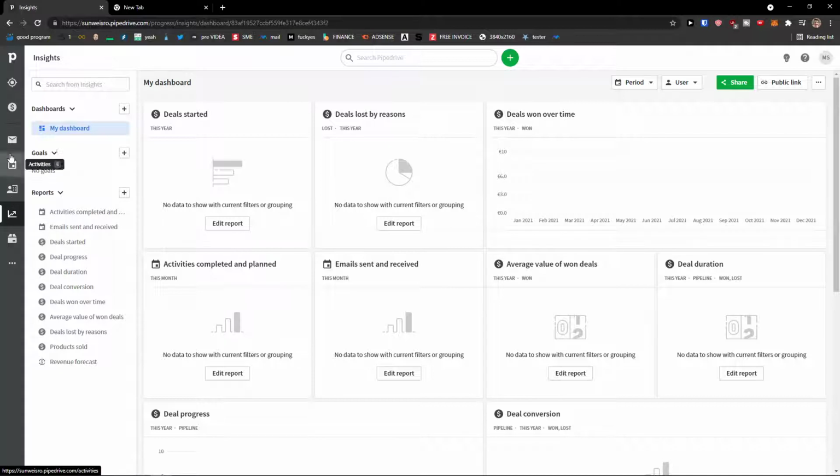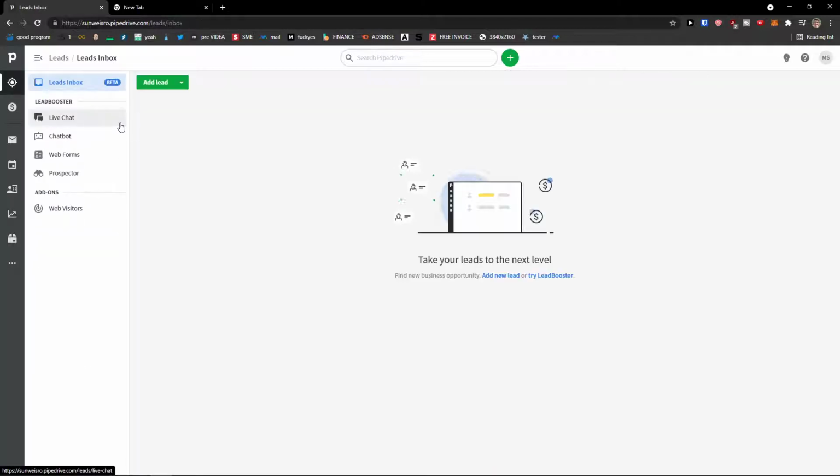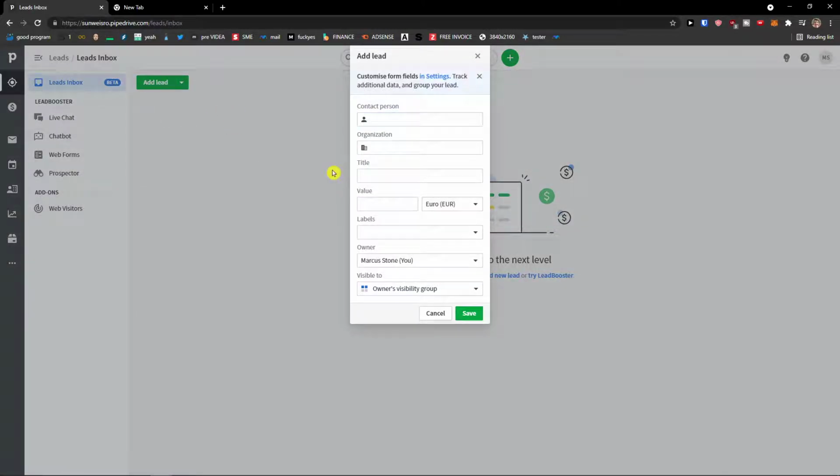And voila, here we are in Insights. So before we start, what do we see here? This is the most important thing, what you will actually get. First thing, you're going to see leads. In leads, I will show you how we can do it. We will be adding leads. We will also be working with lead boosters, and I will show you exactly how to use it.